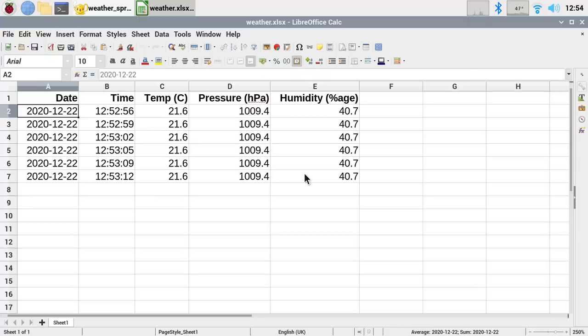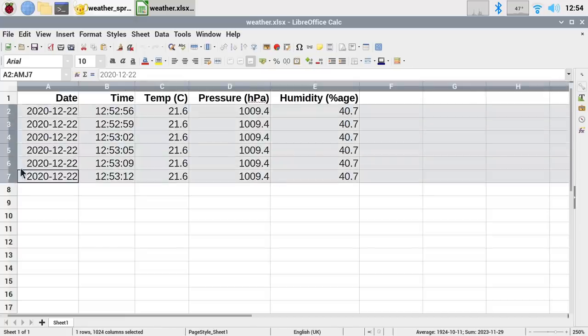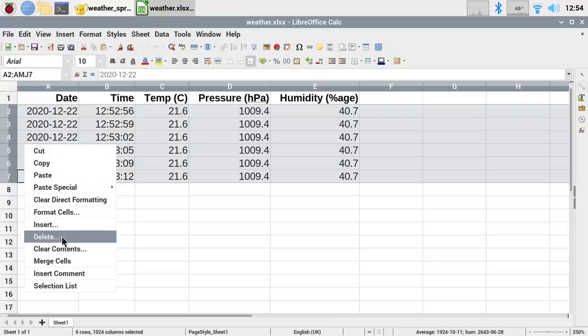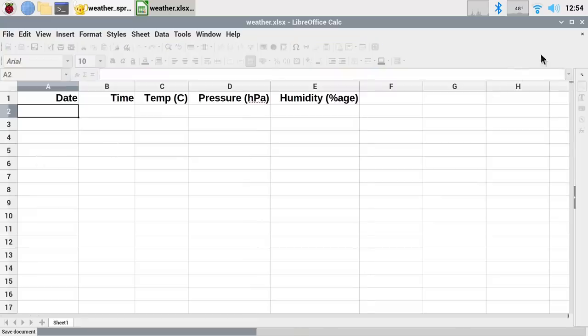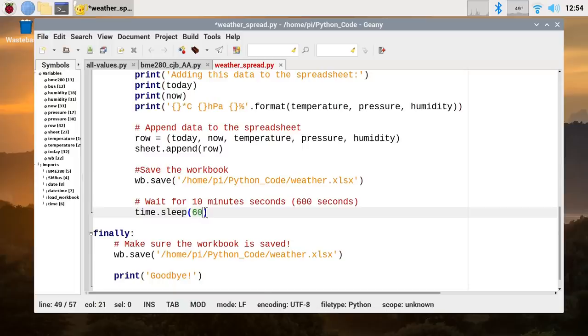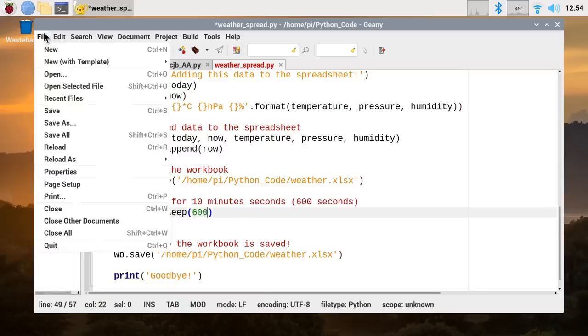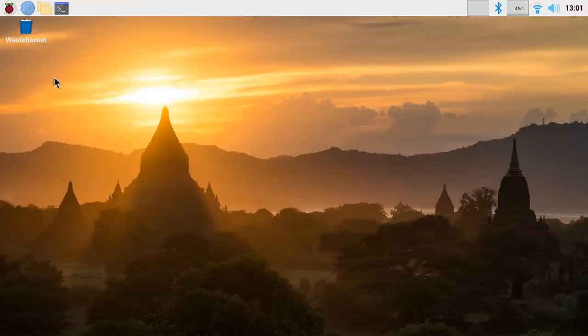So now I'd like to try this out for real. So I'm going to select this data and get rid of it, select the rows and do a delete, effectively reset our spreadsheet. We'll save that and we'll come out of this. We'll go back to our code and change our time sleep back to 600 for those 10 minute increments, file and save. And I'm now going to shut down the Pi and return it to an outdoor location.